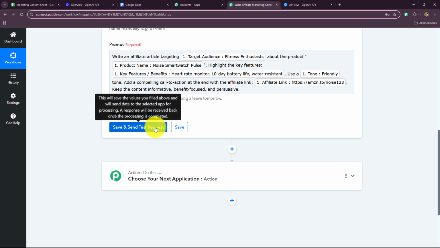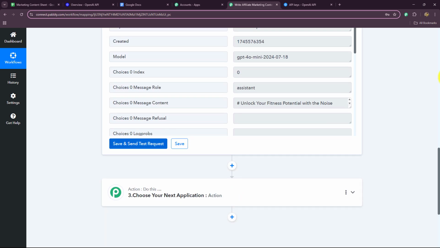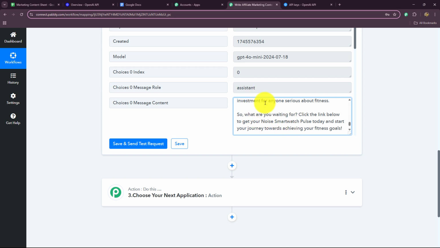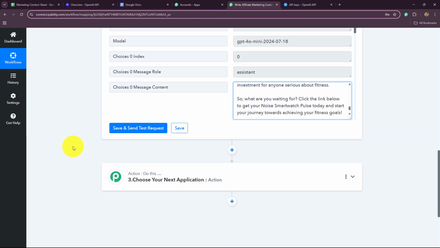Okay. Now I'm going to click on Save and Send Test Request button to capture the response. And here we got the response: unlock your fitness potential with the Noise smartwatch pearls. Here we have the entire content. Directly now I'm going to insert this content for my further review by the team members in my Google Docs. Okay, so now I'm going to build the connection between Google Docs and Pabbly Connect.